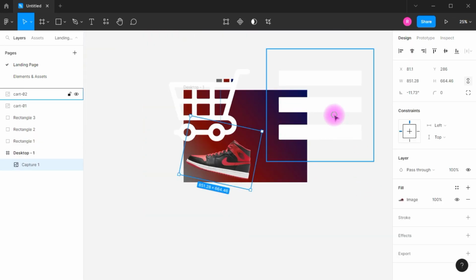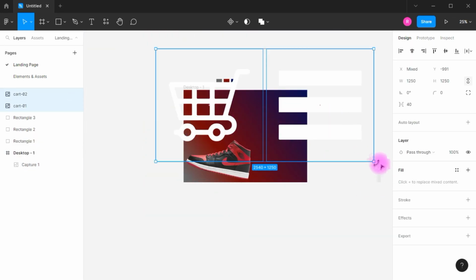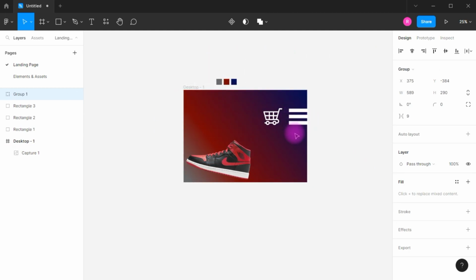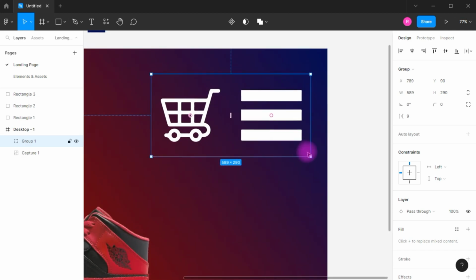Alright, I'm gonna grab some cart and burger menu icons from my image folder real quick. Let's pop these bad boys in the upper right corner of the frame to make our design even more awesome.